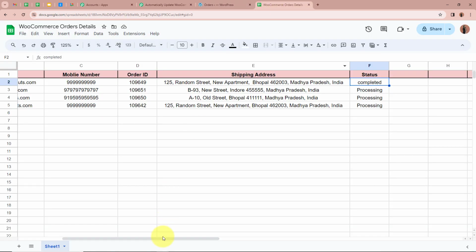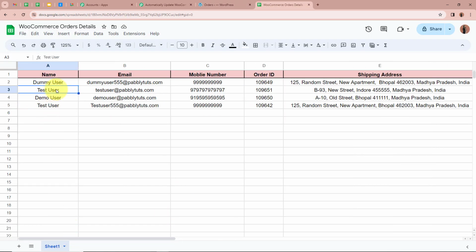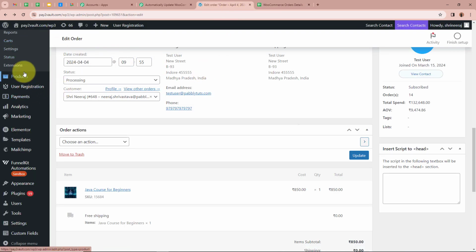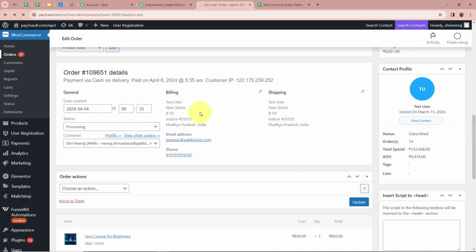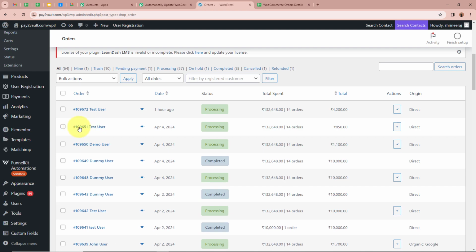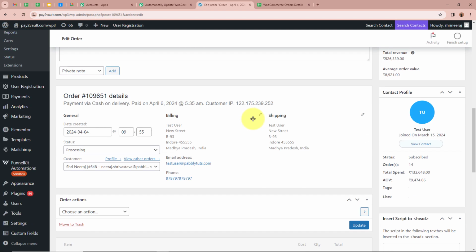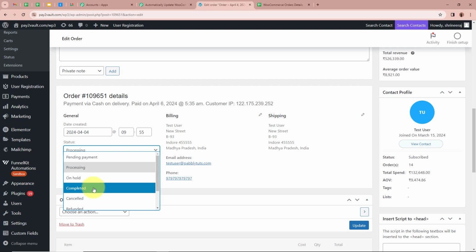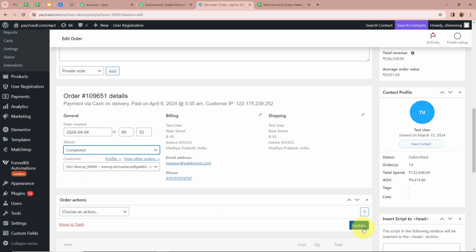Now in my spreadsheet, if I'm going to scroll down over here, we're going to check the data for the status was test user right over here. So in my Google Sheets, I'm going to update the order for the order ID 109651. So I'm going to open my WooCommerce account and I'm going to click on orders right over here. And for the order 109651, I'm going to update the status. I'm going to open this order right over here. And I'm going to scroll down, and for the status right over here, I'm going to select it as completed. After that, over here, I'm going to click on update to update the status.